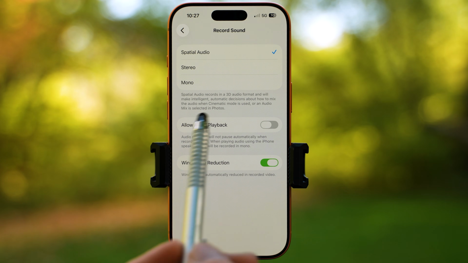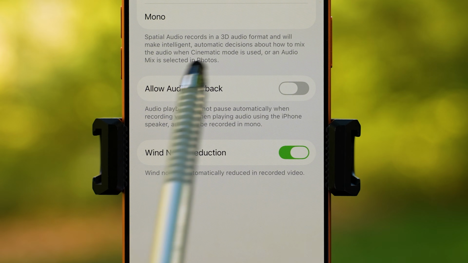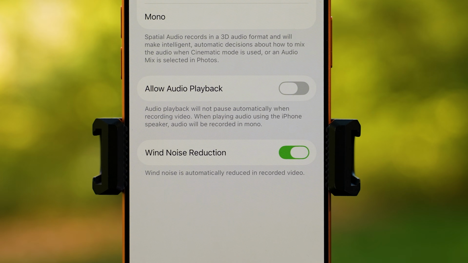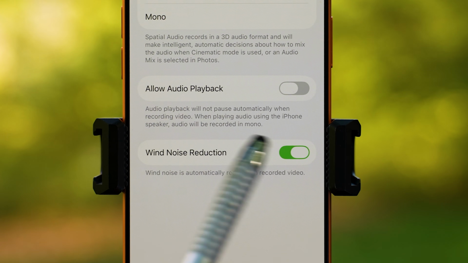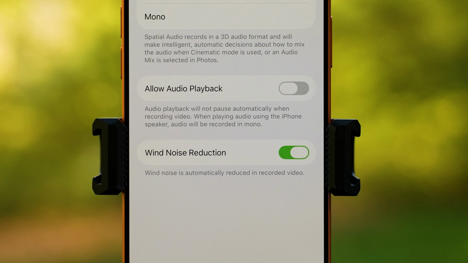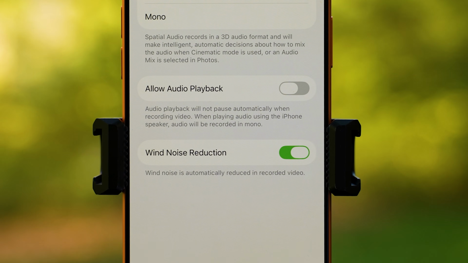Allow audio playback is a very useful setting. Let's say you're playing music from a Bluetooth speaker and your friends are having a lot of fun, they start dancing, you want to record that. Unfortunately, once you hit the record button, the music stops playing. This setting, when turned on, allows recording while the music is playing. The last setting here is wind noise reduction. Let's just keep it on.